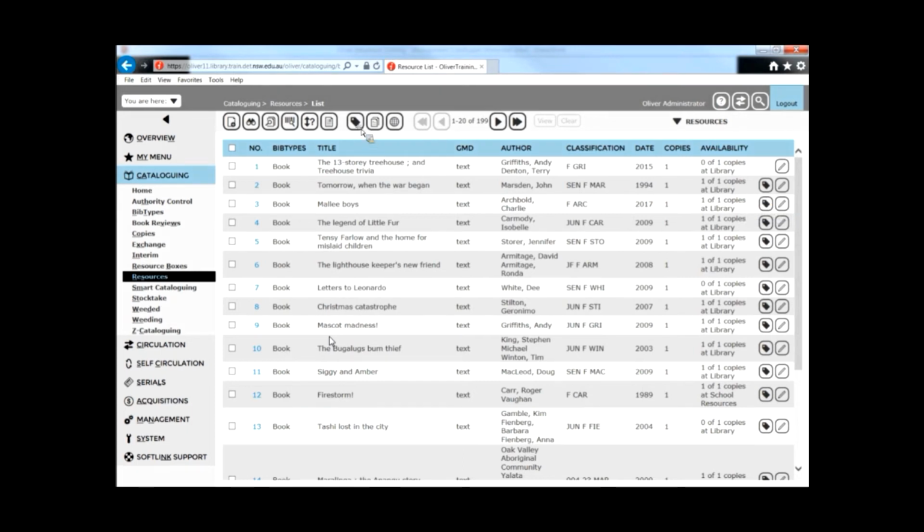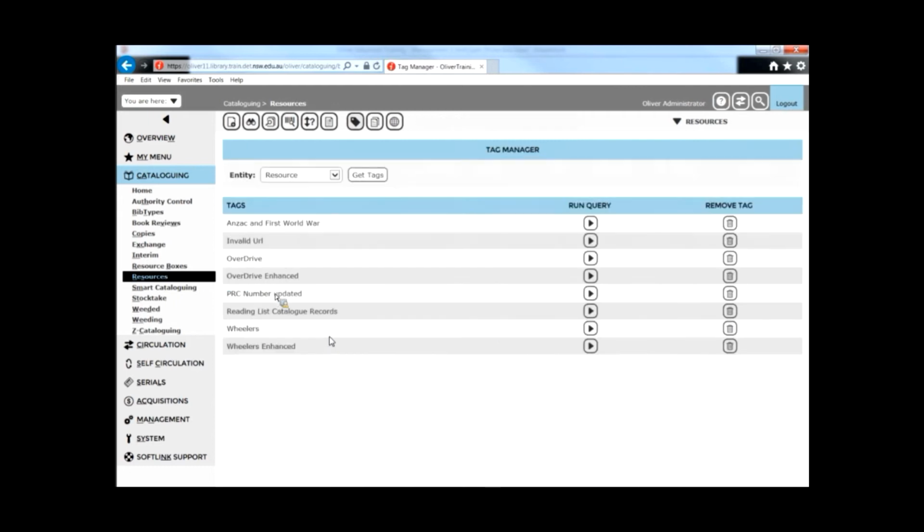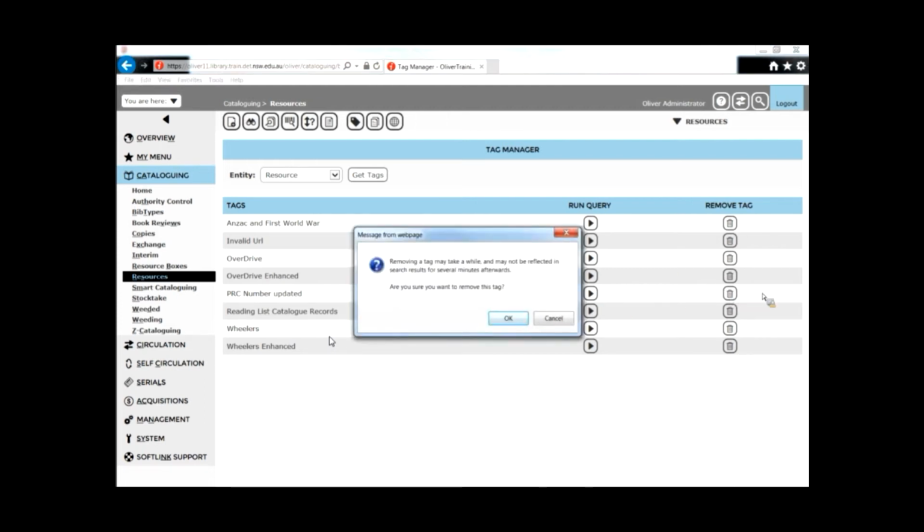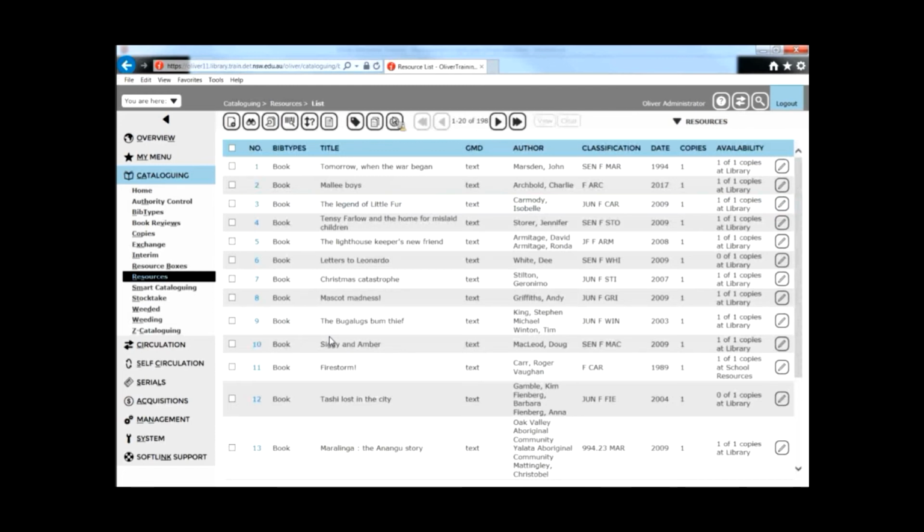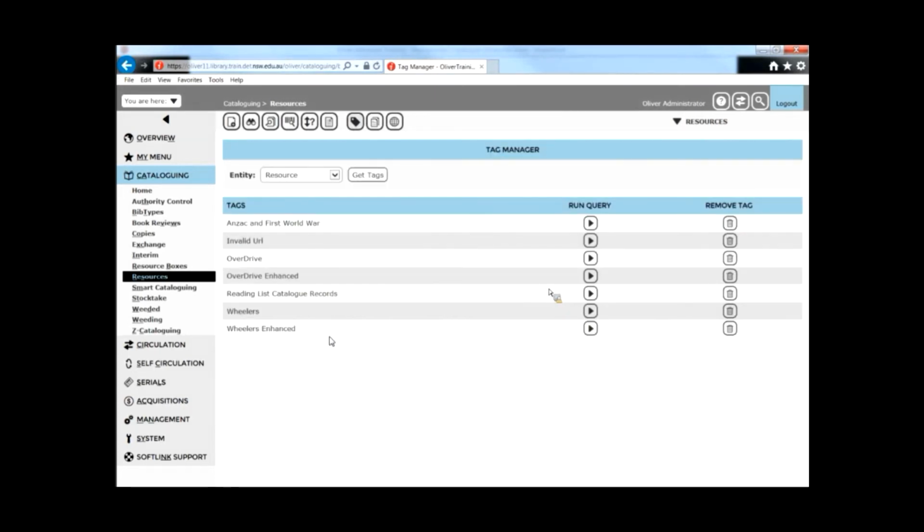So click the Tag Manager button again. This time click the PRC number updated icon. Click the remove tag. Click OK. And there's no tags attached to them. If I click the Tag Manager button again, neither of the Premier's Reading Challenge or PRC tags are still displayed there because a tag only exists when there's records attached.